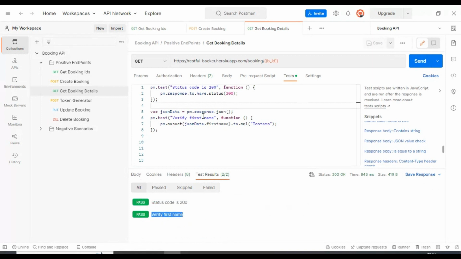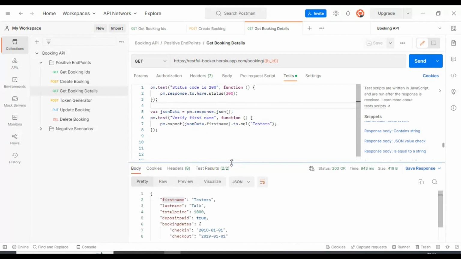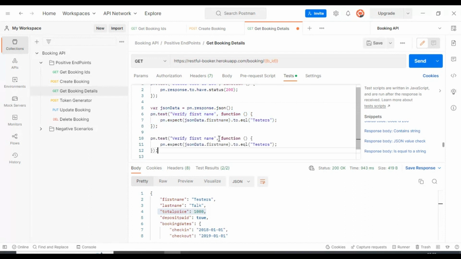So let's try to verify one numeric value. We have verified the string, that is the first name. So let's try to verify the total price as 1000. So simply I'll copy line numbers 6, 7 and 8, and I'll come down and paste it. Here I'll specify the test name as verify total price.